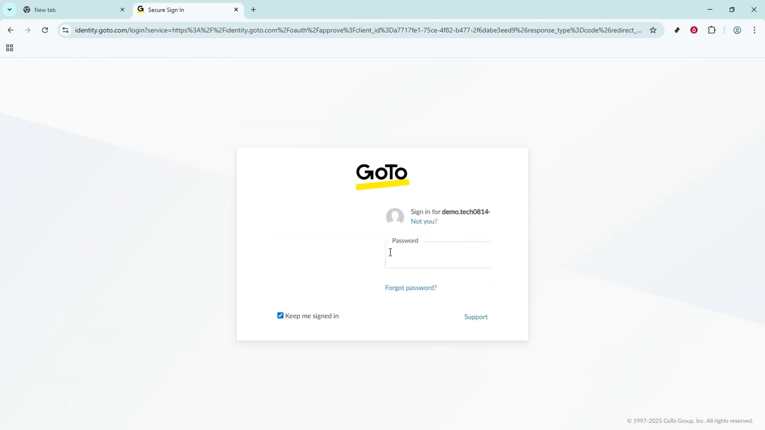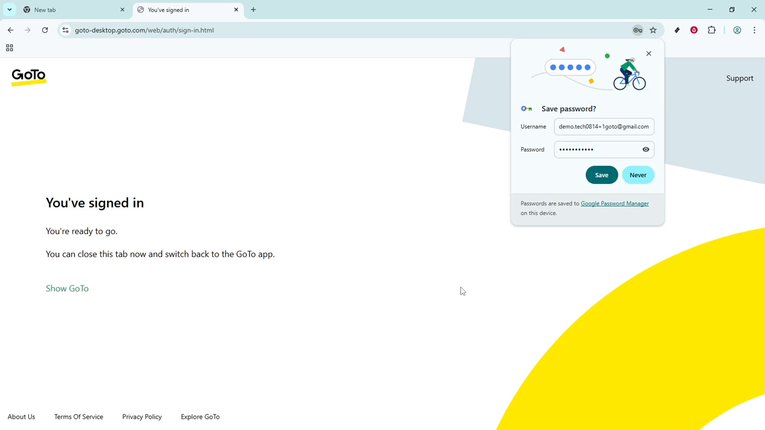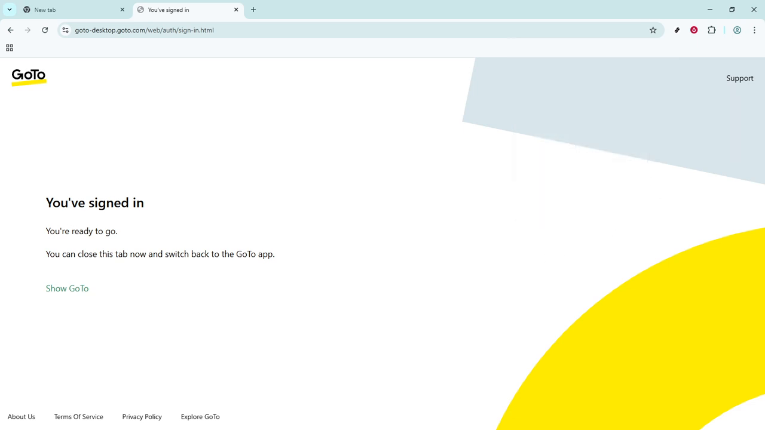This action will take you to the password entry phase. Enter your password in the provided field. Be meticulous in inputting your password, as accuracy is key to prevent any login issues. Once you've confirmed that your password is correct, click the Sign In button. This will initiate the process of connecting your credentials to the GoTo service, taking the authentication roles off your shoulders.